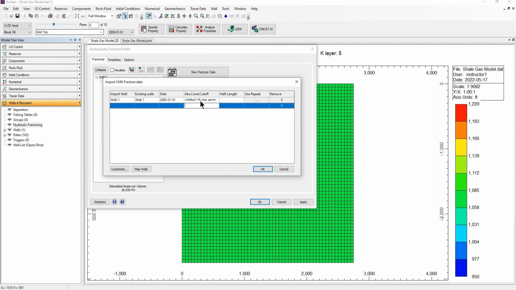If we want to overwrite the default, we could enter a value. Maybe we want to import everything, and we could put a really small cutoff, such as 1e-6, and that will import everything. We could also have a half-length cutoff. I'm going to leave that as blank. And sometimes maybe we've only modeled one stage, and we want to use that stage in multiple locations along our well. So we could use the repeat option here if we wanted to repeat the fracture. I don't have that for this. I have actually 10 fractures for the full length of the well, so I'm not going to use that option.